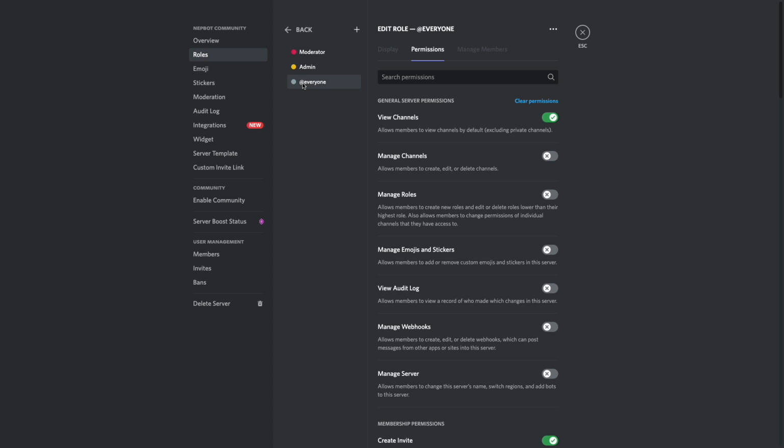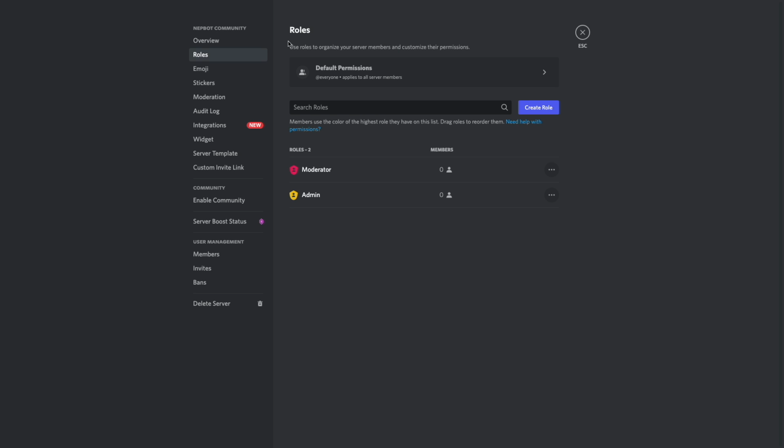All roles are ranked in hierarchical order. Roles ranked higher up will have power over those ranked below them. So you need to make sure that, for example, the admin is always above moderators and other roles. You can drag and drop the roles here to change the order. Now there are two roles that have been created in this server.